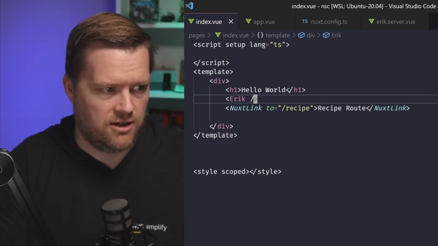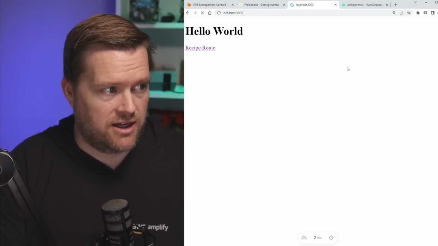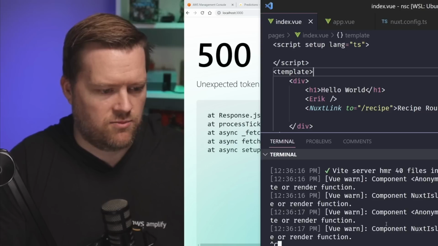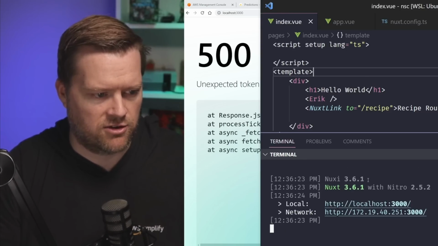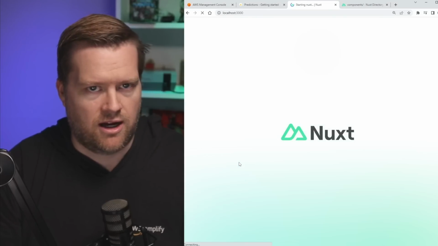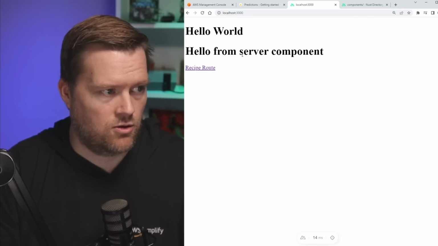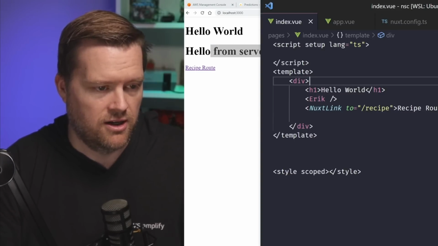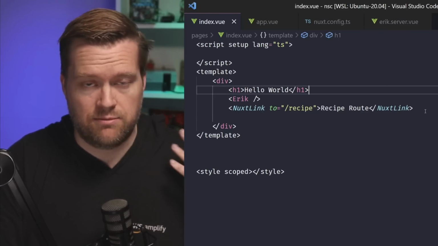And if we did this correctly, we'll go into our app on localhost 3000 and we'll refresh it. And it'll give us an error the first time. So I think we need to stop and restart it. It might give us an error that the Nuxt server component island is missing. If that happens, just go ahead and stop the server and restart it. Cool. All right. So we see here, hello world. Now we have hello from server component. Now this isn't very interesting right now, but it looks like it's running.